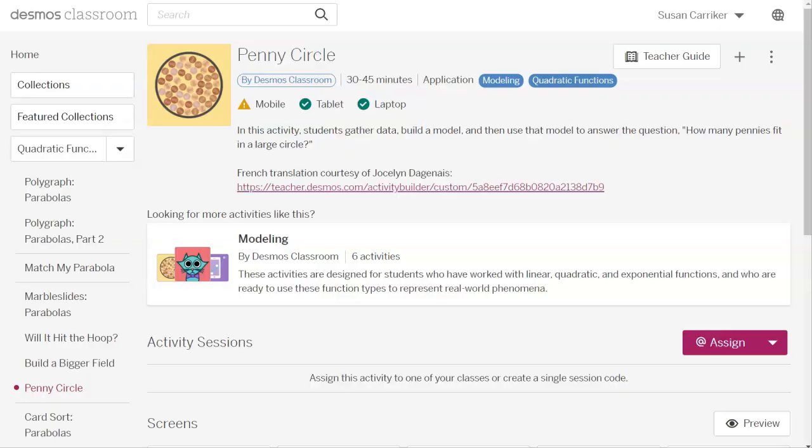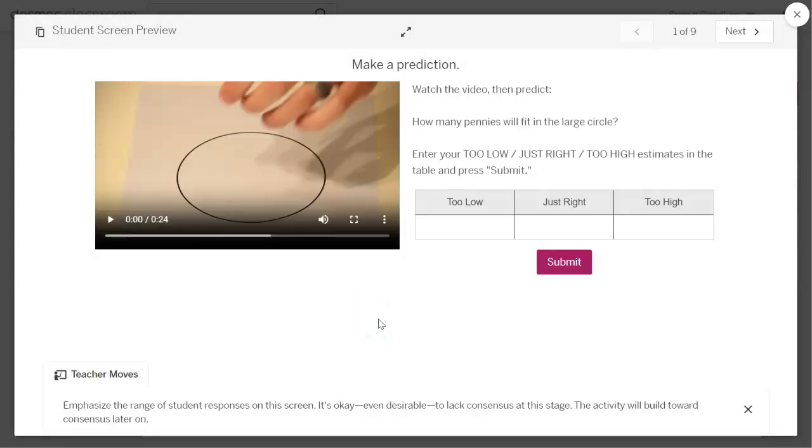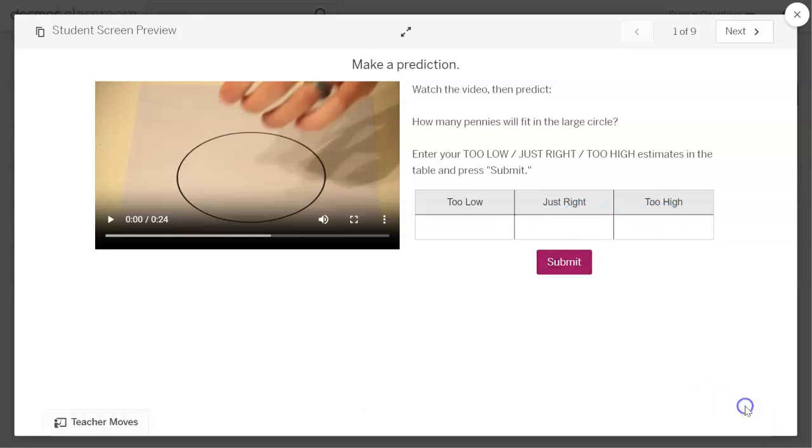This activity should be pretty short, 30 to 45 minutes, so probably half your time or maybe even less will be spent on this activity. As you see here, there are 9 screens. So the first screen, they will watch a video and then they will put in a number they think is too low, a number they think is too high, and then just right will be in the middle, and then they will submit. Be sure to read the teacher moves. They will give you some suggestions on how to handle this task.